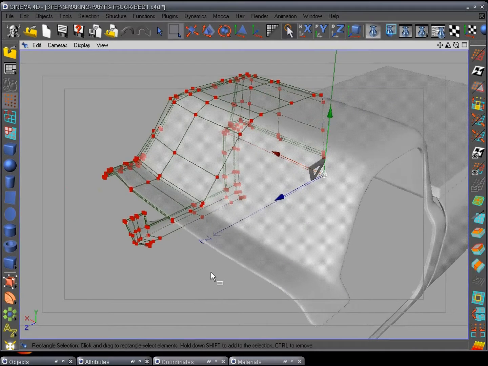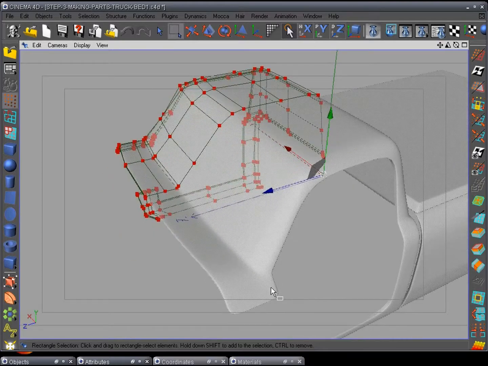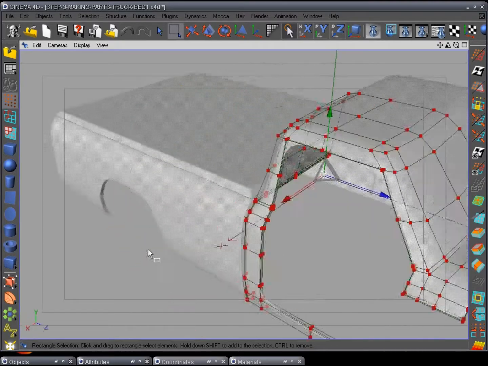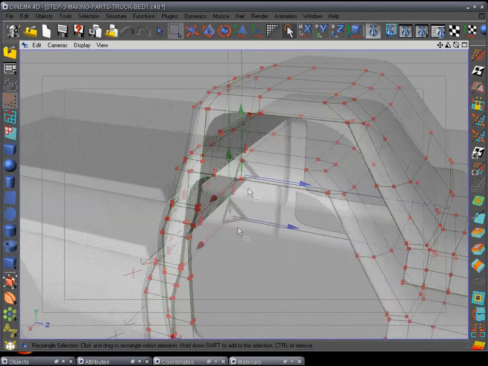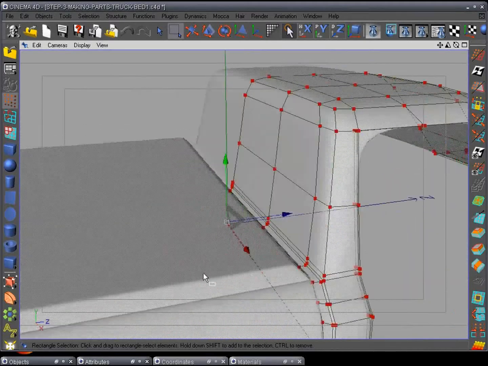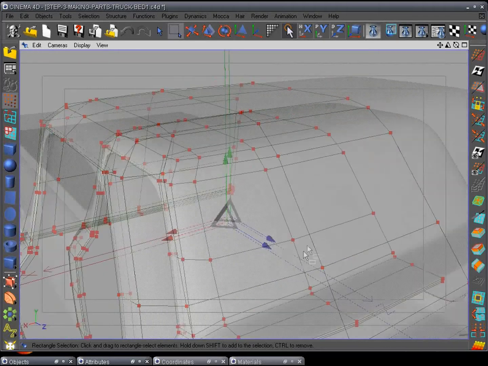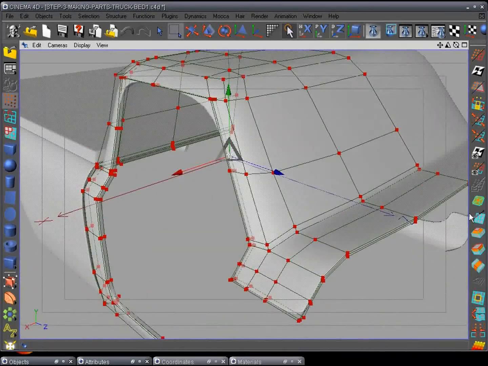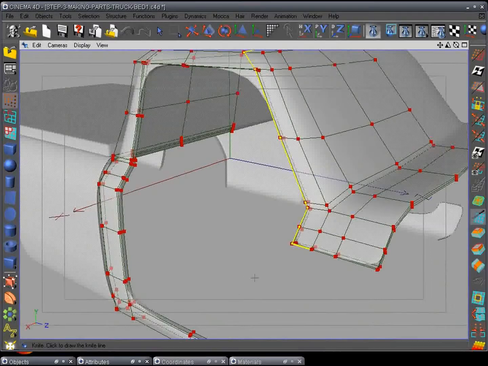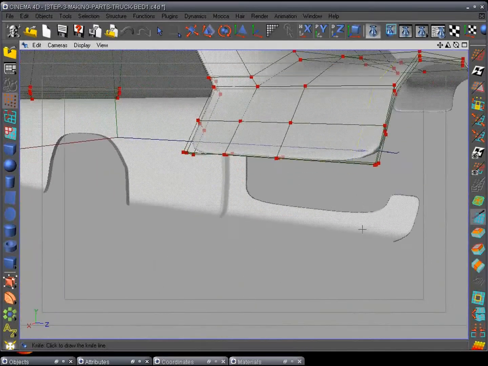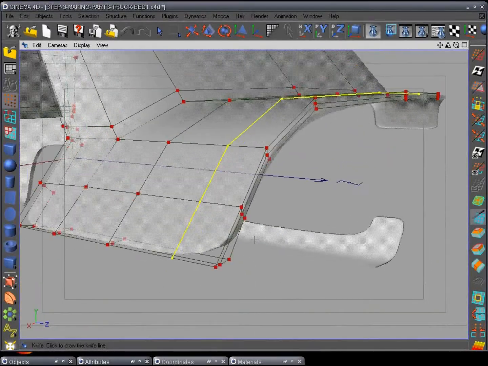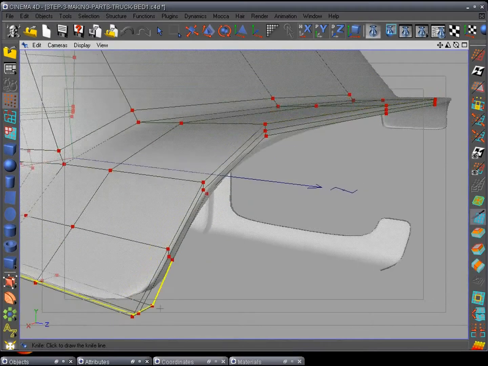There we go. You can see that we've got some curves here that we don't want. Actually, we want these areas right here to be curved a little bit, but not that much. So what we're going to do is add some knife cuts. Here we go. You have to make sure you add it from underneath here.